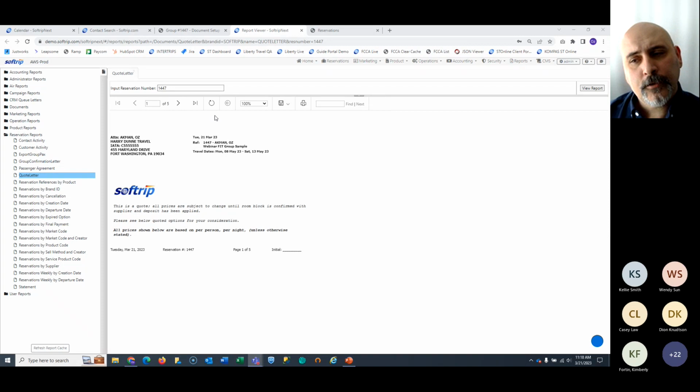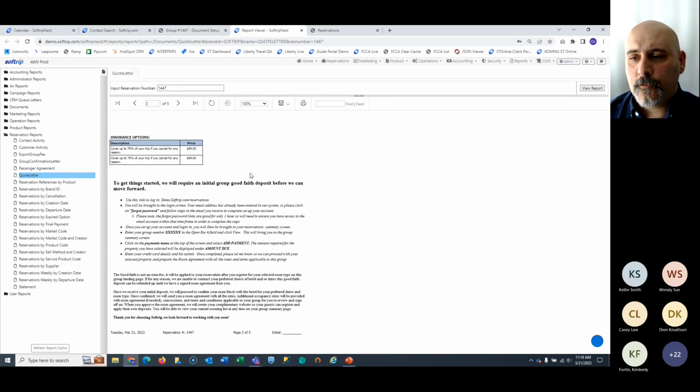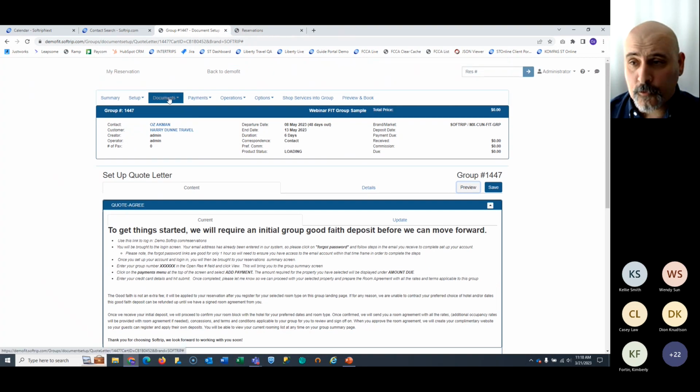It's pulling in some information about the group that we just created, right? And some other pages in here, of what is included, what is not included, and so forth, all those terms and conditions that we have. Now, the next step would be, after you make your changes to your quote letter, you can click on Documents, click on View and Send Documents.